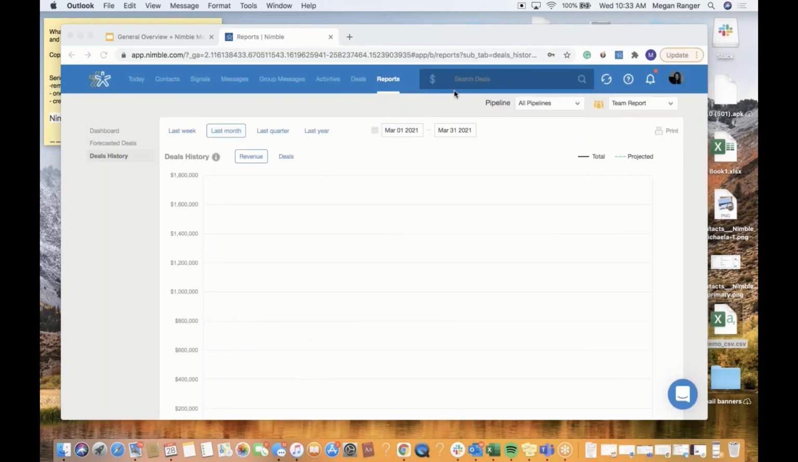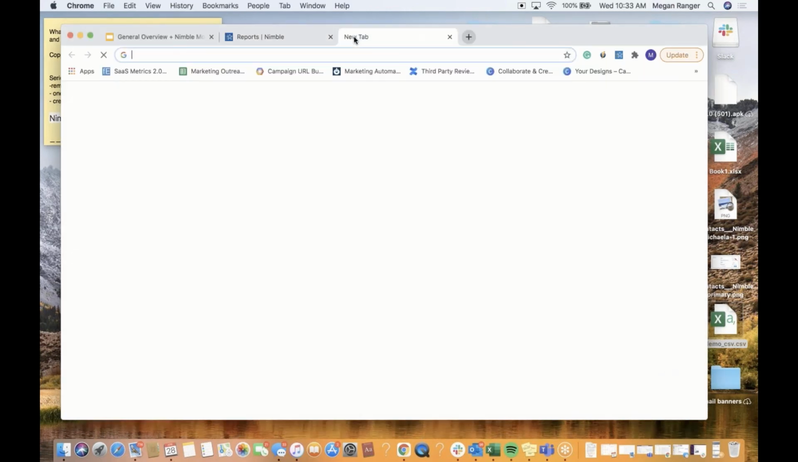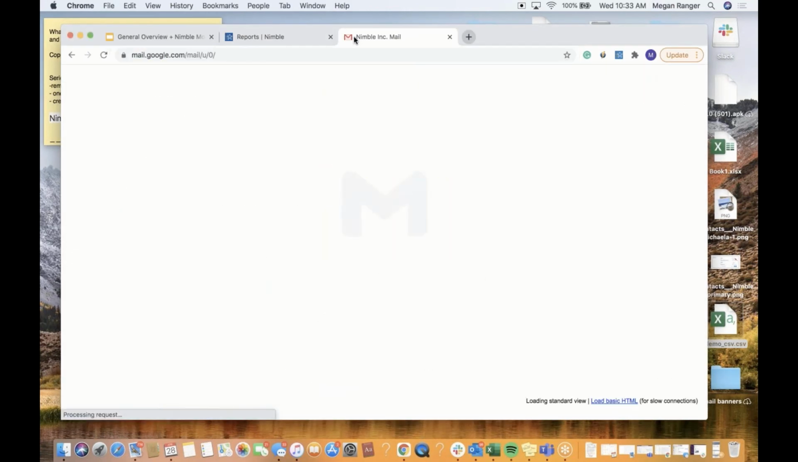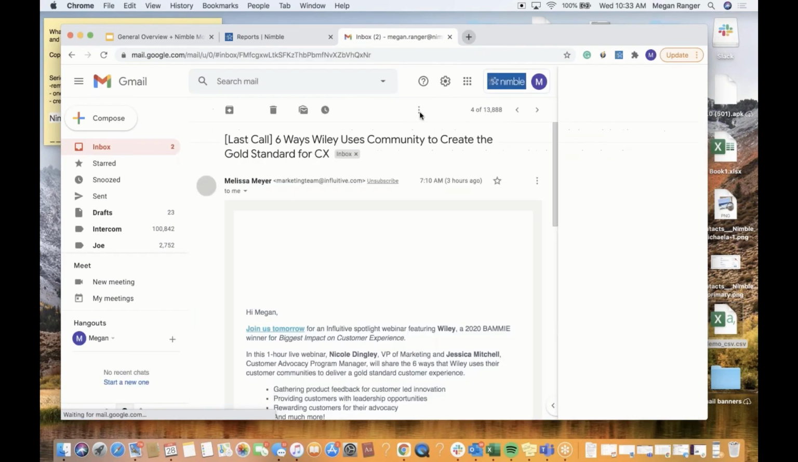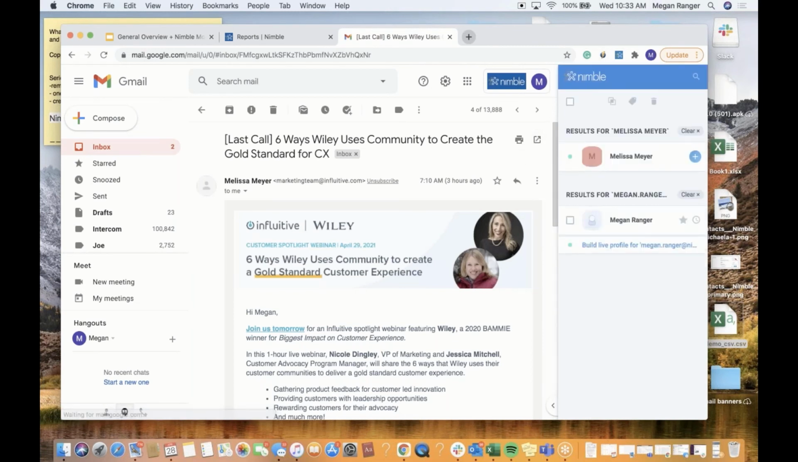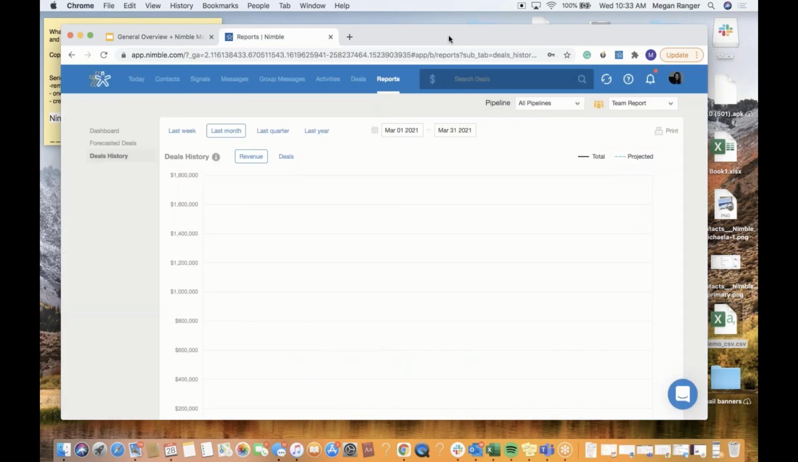If you're using Google Chrome, which most people are, and you're using Gmail, and I've already installed the Nimble Prospector extension, it'll come up automatically on the right-hand side. So you'll be able to do everything that we already covered. So that covers the general overview for the Nimble app as well as Nimble Prospector.